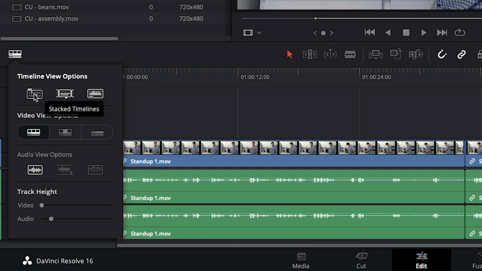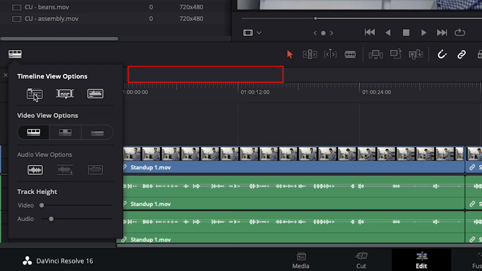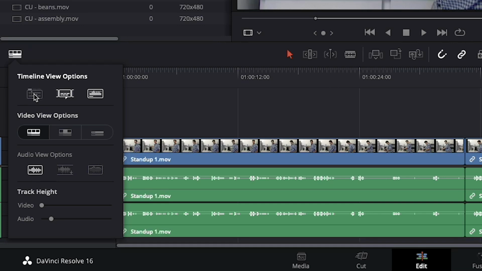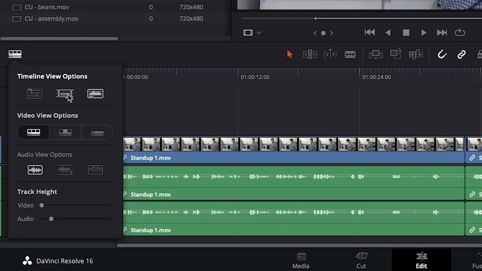So this first icon, as I turn it on and off, is opening a little bit of space at the top of the timeline. Right now that doesn't do me any good, but if I were to have more than one timeline active, that might be handy. For now, I'm going to leave that off.